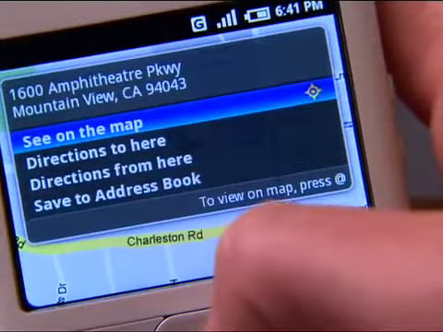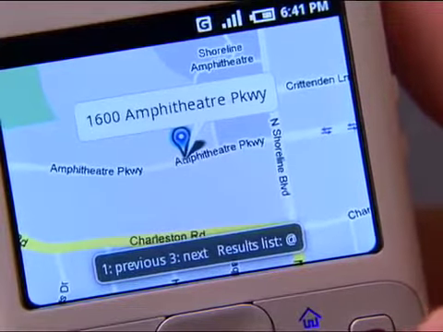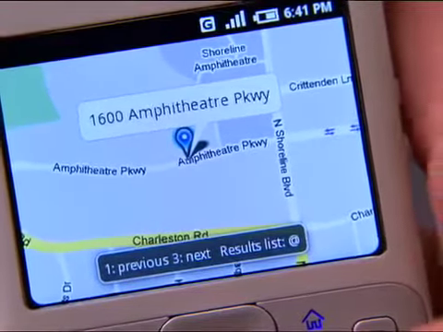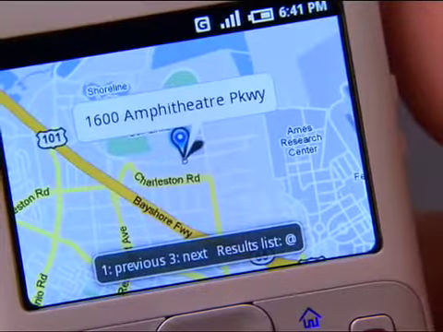If I select see on the map, there we notice that she lives on Amphitheater Parkway, but maybe I'm not quite sure where that is, so I want to zoom out a little bit to see what freeway that might be close to. There we can see that it's near the Highway 101.